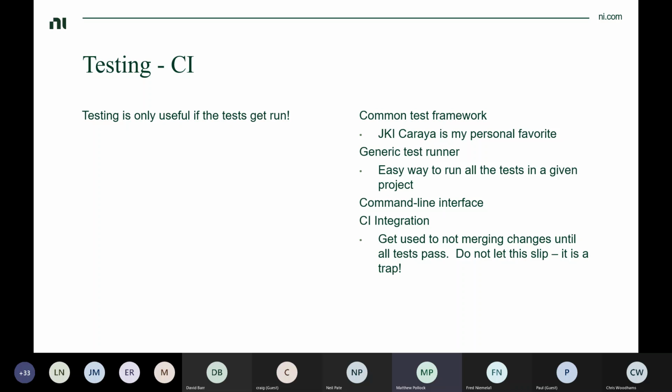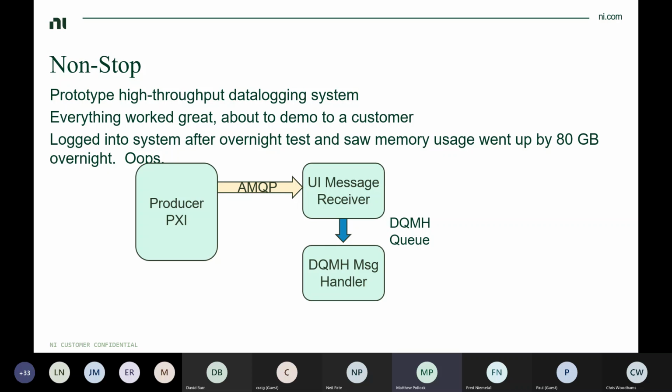So example time. This is a project I worked on a little while ago. It was a high throughput data logging system. Everything was working pretty well. It was DQMH based. We were pushing data from a PXI system over to another computer. We had a DQMH module that was receiving the UI messages from System Link, and we had a little message handler that was updating the screen with what we needed. Worked great. About to demo this to a customer. I'd actually done some good testing by leaving it running overnight for a stress test, and my memory usage had gone up by 80 gigabytes overnight.